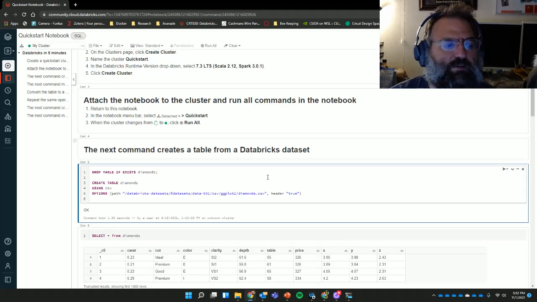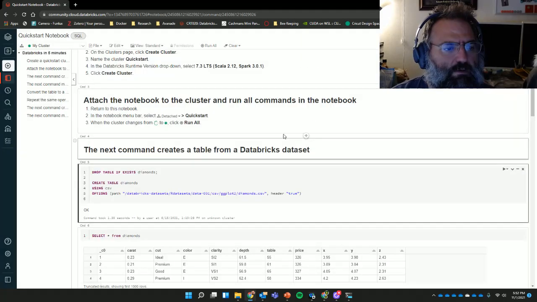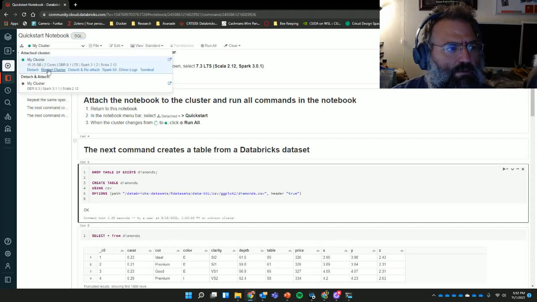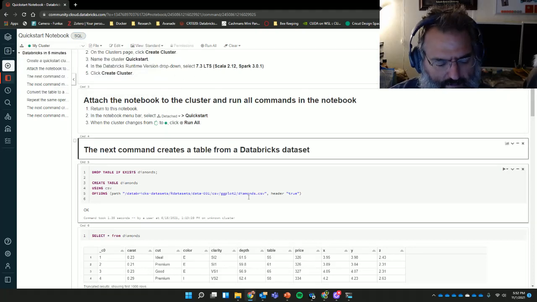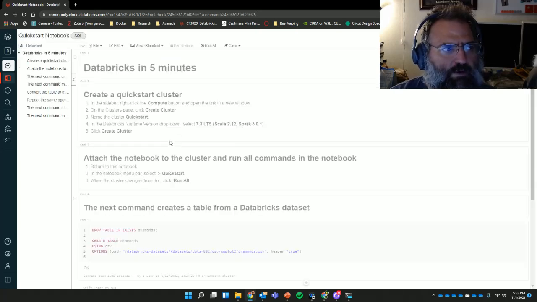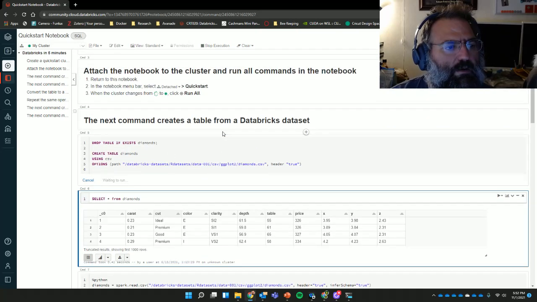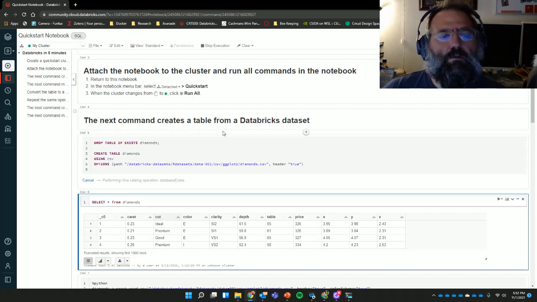So to step through some of these cells, we're going to go ahead and attach, if it'll let me. It may not know that it's there. Sometimes there's a little weirdness if you don't start things a certain way. Try it again. There we go. All I did was refresh the browser so that it got up to date with the state of that cluster.